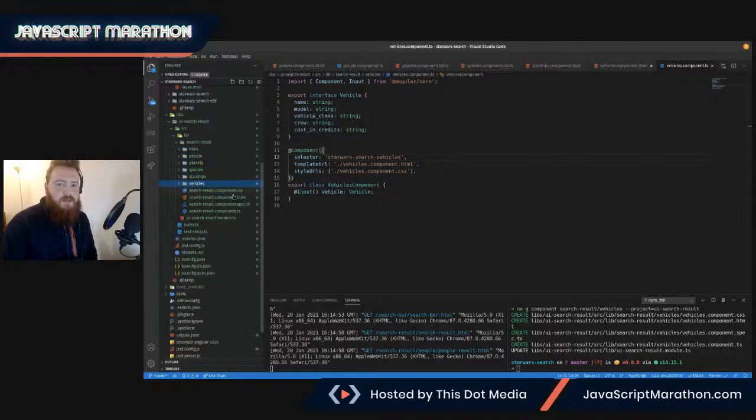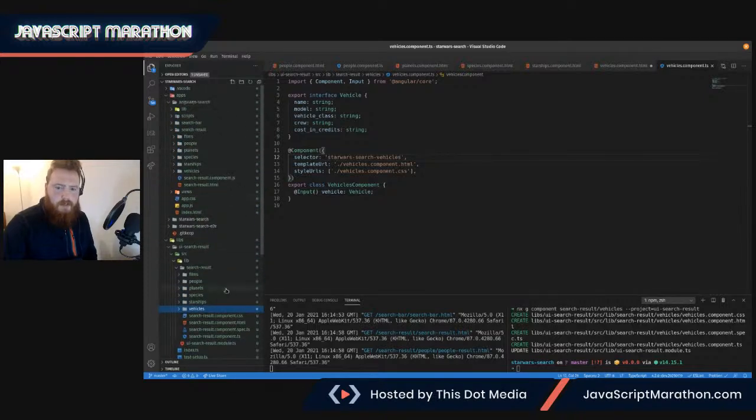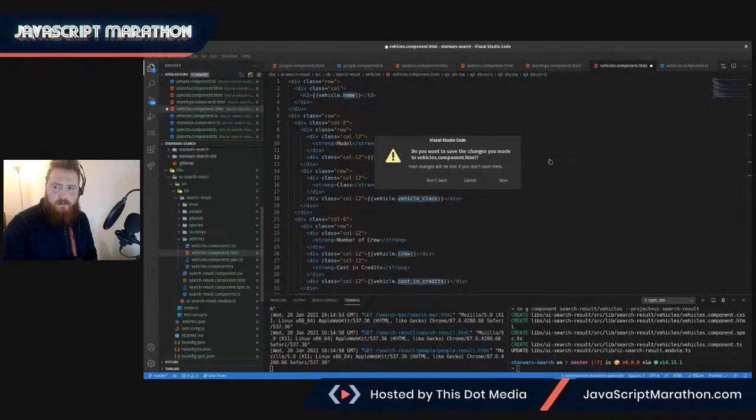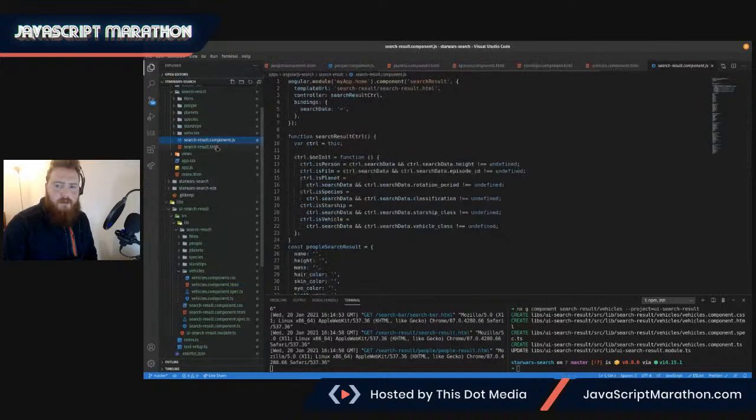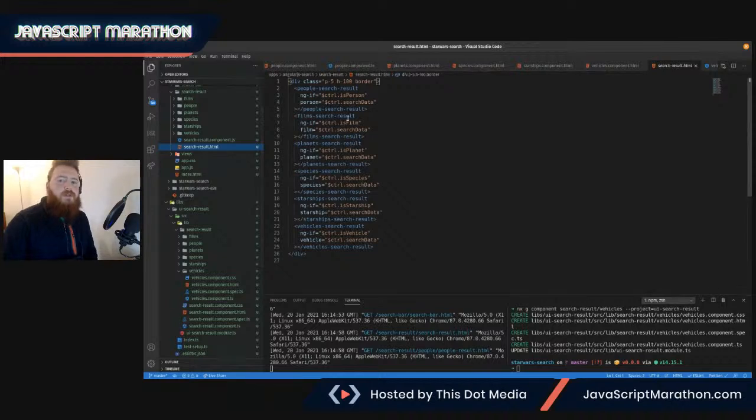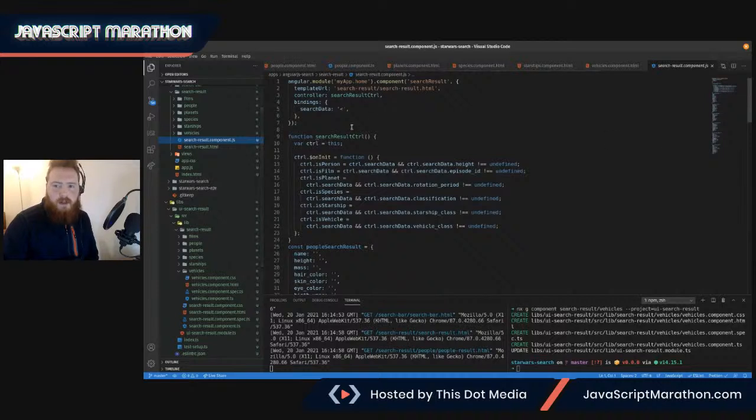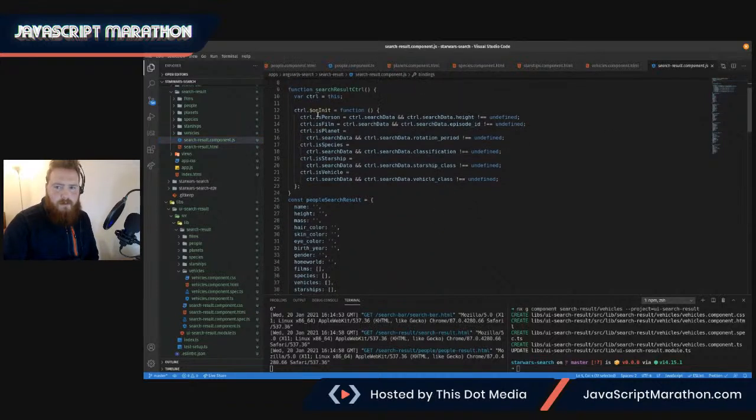But now we're going to move on to the actual search result component. As we'd seen in the AngularJS search component, there was a bit of logic here. It's got the ngIf to determine what type of search result it should show. If we look at the component on the AngularJS side, we can see it's got an input of search data. It's also got a function that runs when the component is initiated. It determines if it's a person, a film, planet, species, and uses this data to figure out what type of search result it should show.